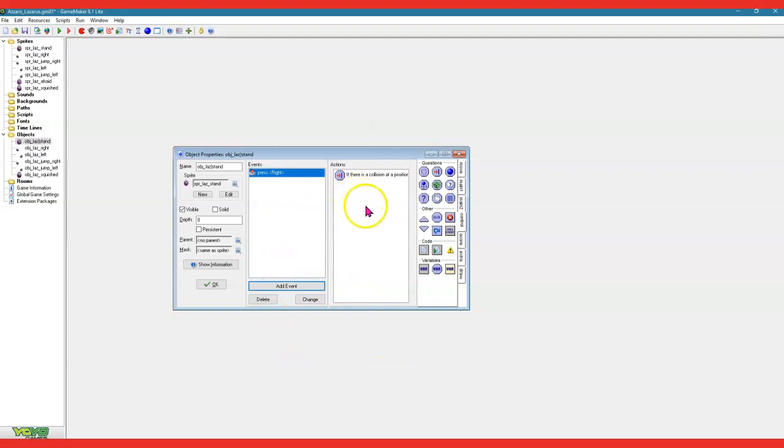So all of the remaining actions in this event depend upon the previous condition. They only need to be activated if the condition is true. So consequently, we'll need to include them all between start block and end block actions.